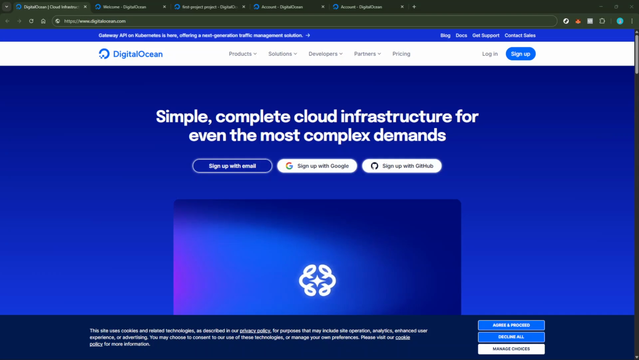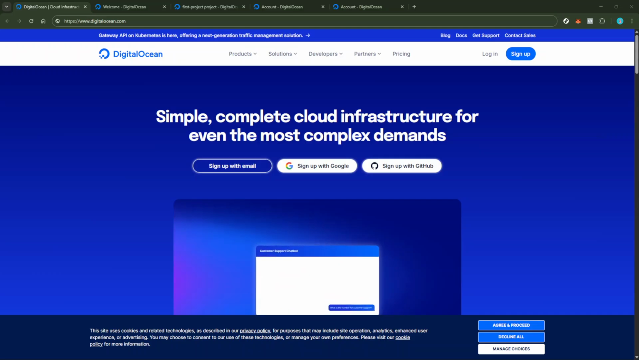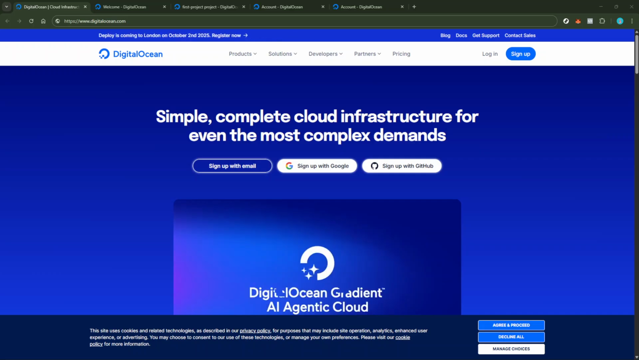In today's video, I'm going to teach you how to SSH into DigitalOcean with a key and set up the SSH authorization keys for your DigitalOcean droplet. This process is straightforward, and by the end of this guide, you'll be able to access your droplet securely without a password. Let's dive right in.